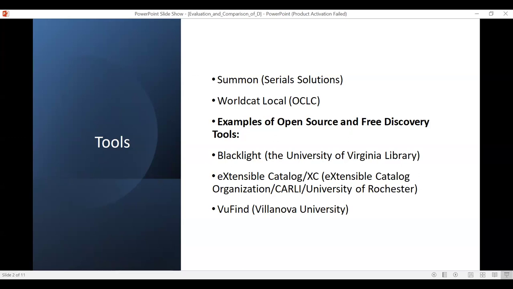Then we have the second one, that is the eXtensible Catalog, which the University of Rochester developed. But this is also something like that one, not being used that much. So we have our own one, that is VuFind from Villanova University. Yep.